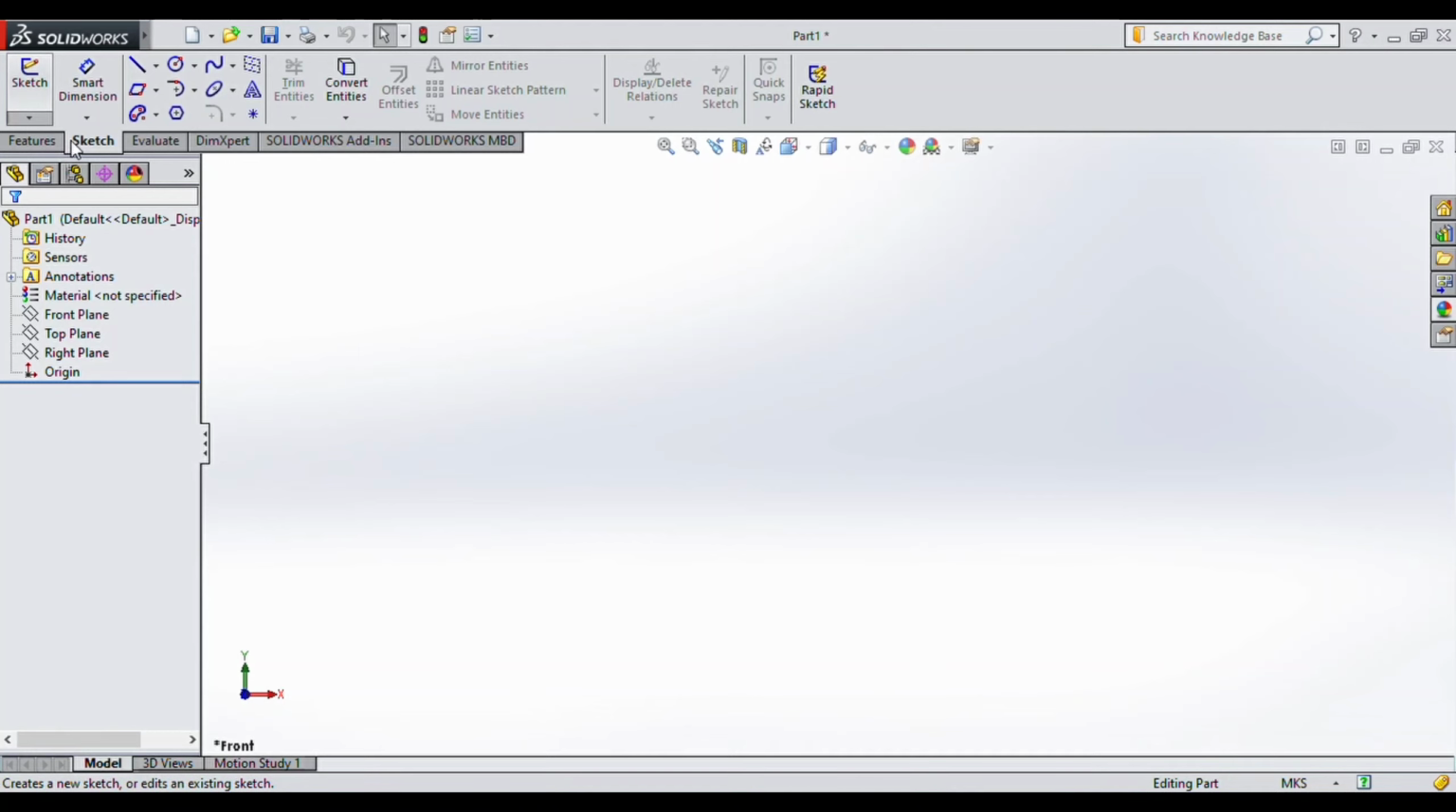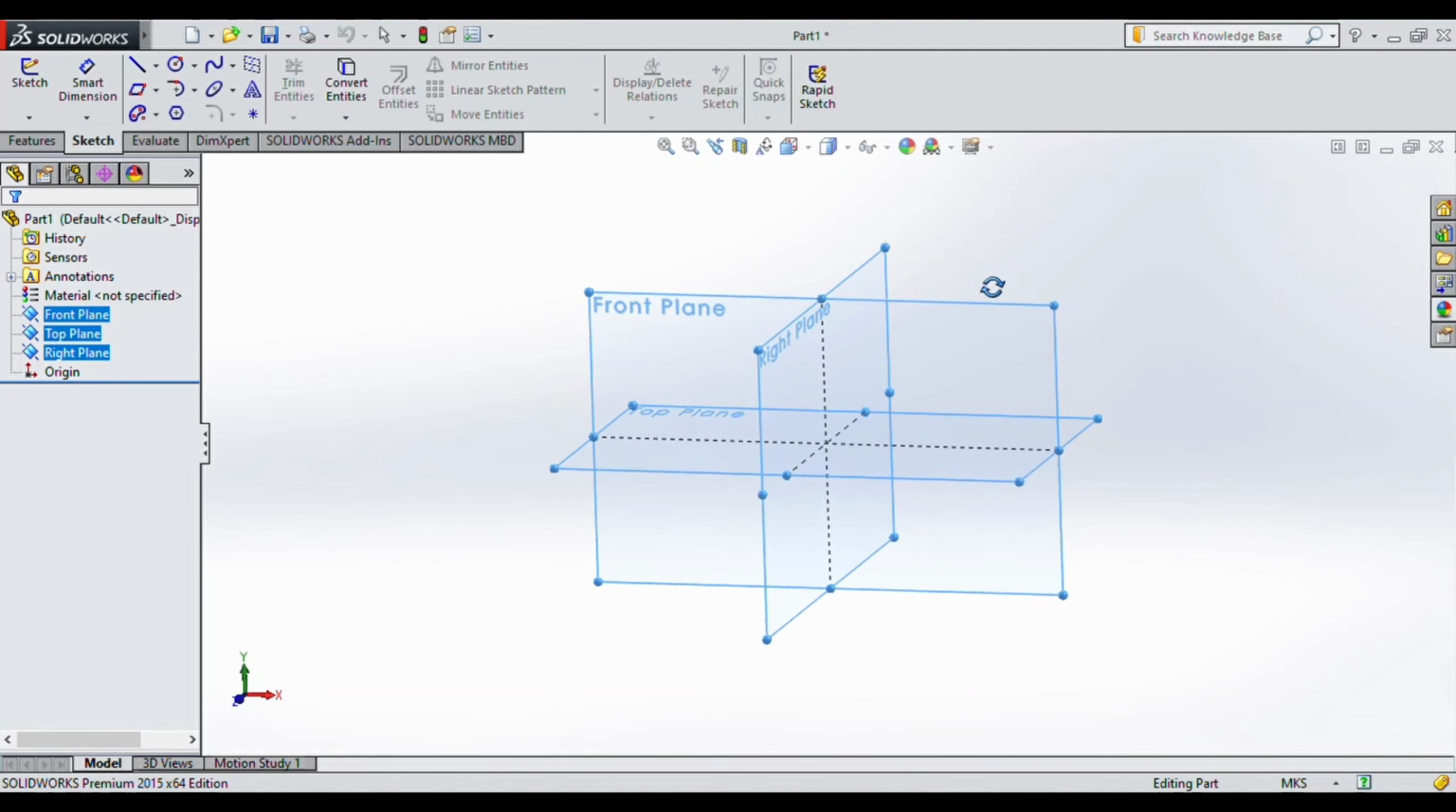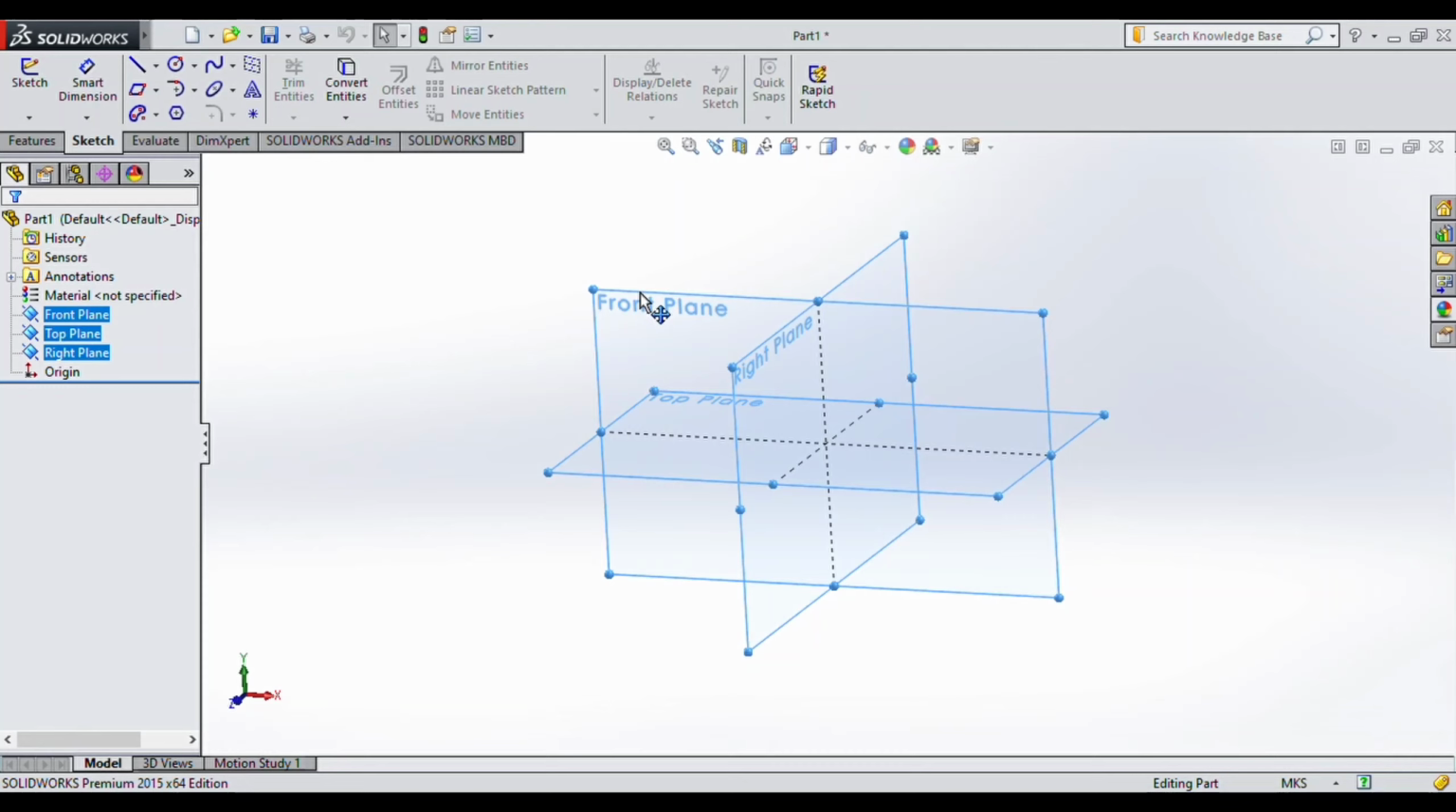First we need to select the plane. Usually the plane will be in hide mode. We need to enable the plane by selecting the plane and right clicking, and we choose the show button. If you want to use any one of the planes, it is our wish to select any one of the planes. The other two can be hidden by the manual method also.